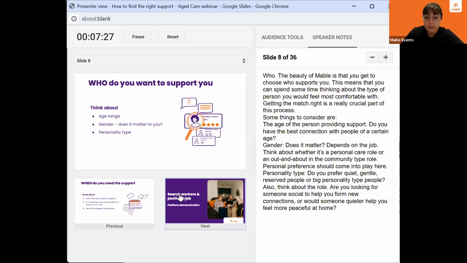And personality type. Do you prefer quiet, gentle, reserved people or big personality type people? Also, the role comes into play here. So are you looking for someone to help you form new connections, or would someone quieter make you feel more peaceful at home?